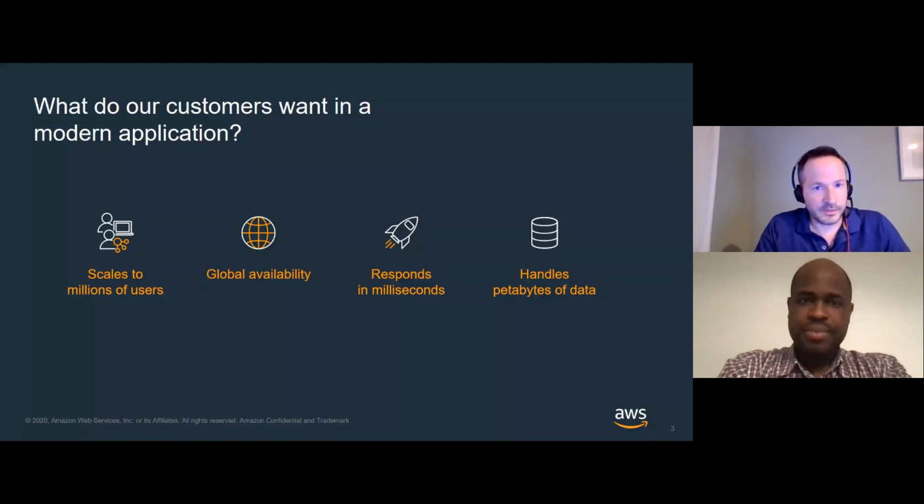The applications that organizations need to build today are vastly different than in the past. They need to scale quickly to potentially millions of users, have global availability, manage just enormous amounts of data, petabytes, if not exabytes of data, and respond to that data in milliseconds. These type of applications are what we call modern applications. They cover use cases such as web and mobile, backend IoT applications, AI/ML workloads, batch processing, platform as a service, microservices backends, and much more.